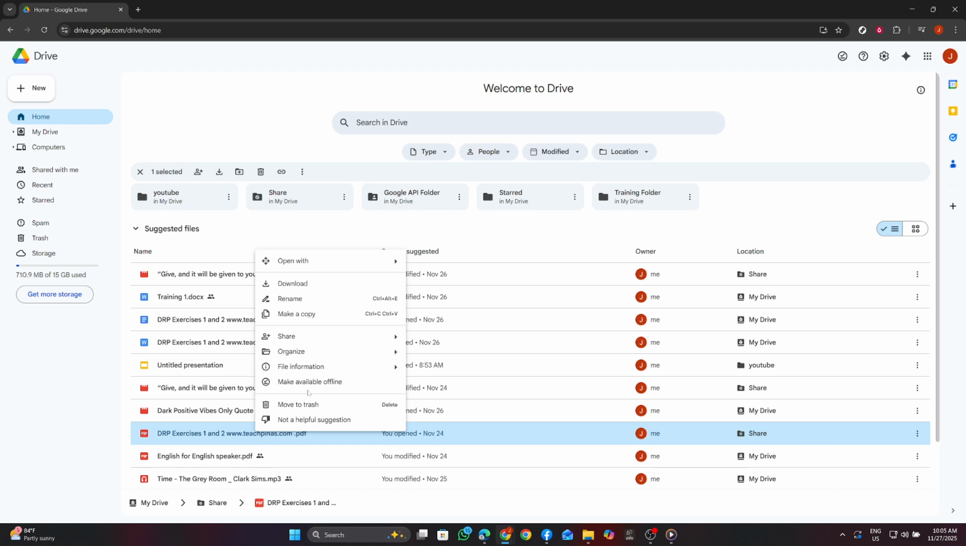From the context menu, choose File Information. This opens a details panel on the right side of your screen. In this panel, you can review metadata like the file's owner, location, and activity. It's the control center for file-specific settings that don't appear in the standard toolbar.